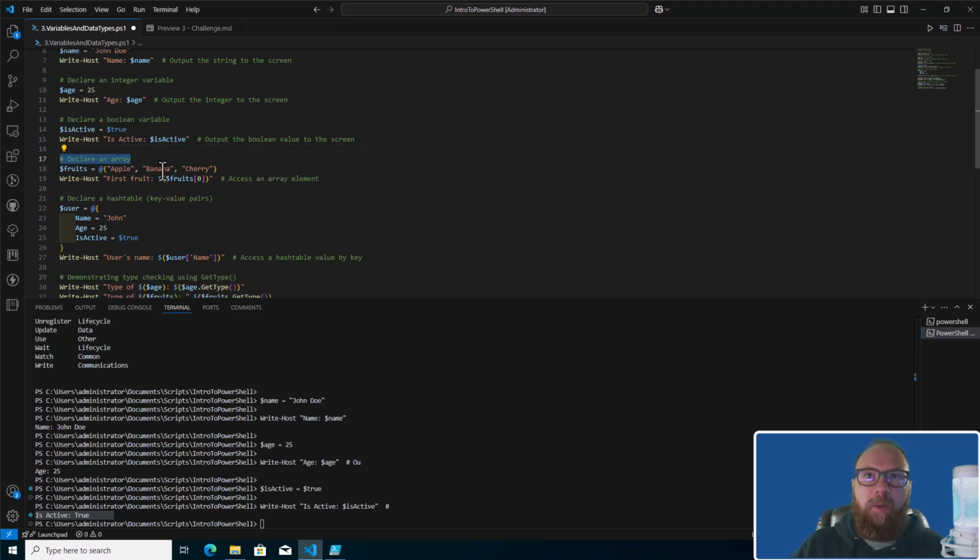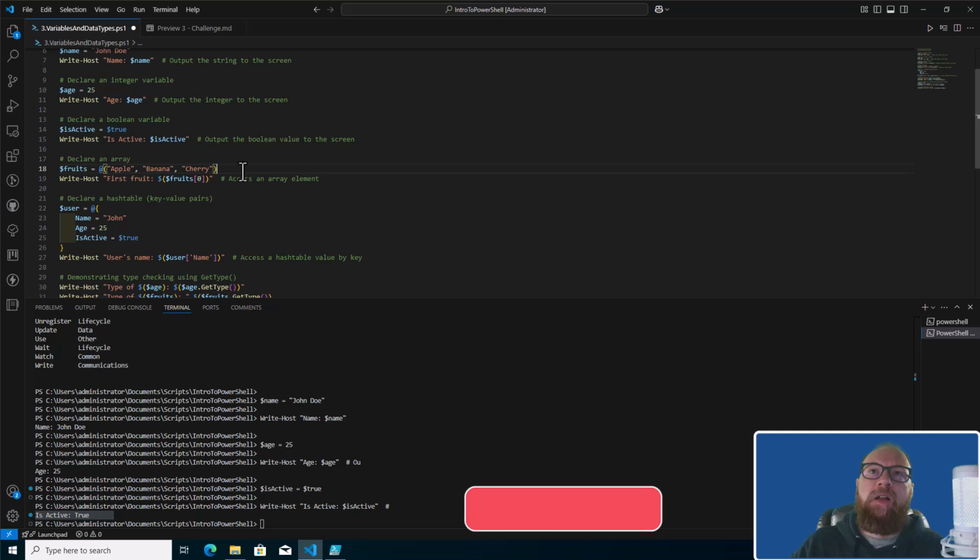Next is array. You can declare an array with an @ with parentheses. And then the hash table actually has curly braces, which we'll see next. They look very common, but there are differences between them. So some people will get confused and try to make an array with curly braces, and that's not the right syntax. So we're going to create this array of fruits.